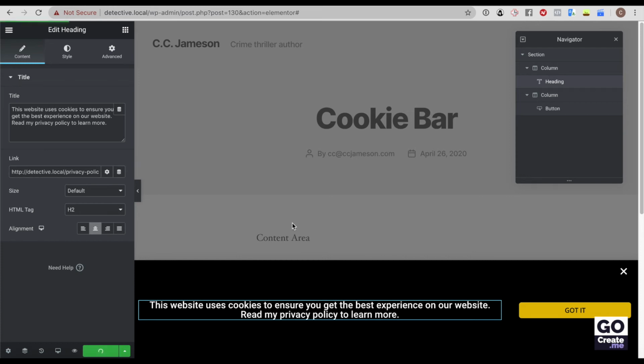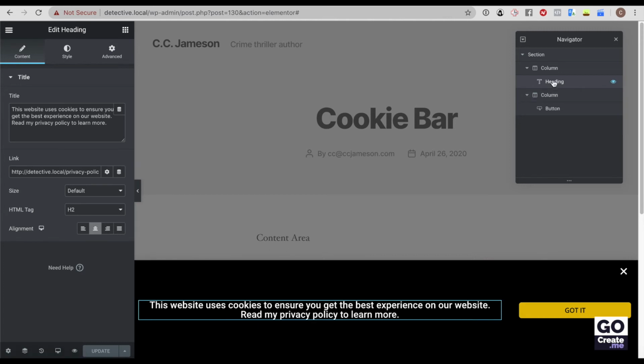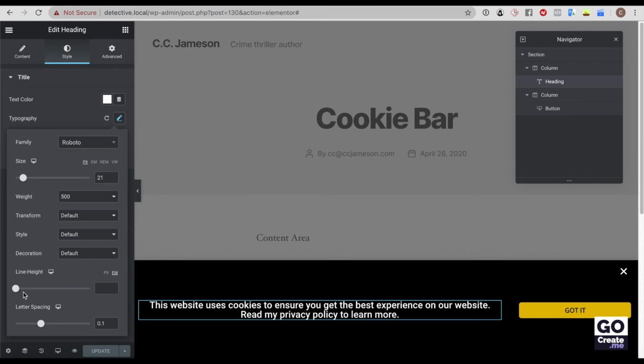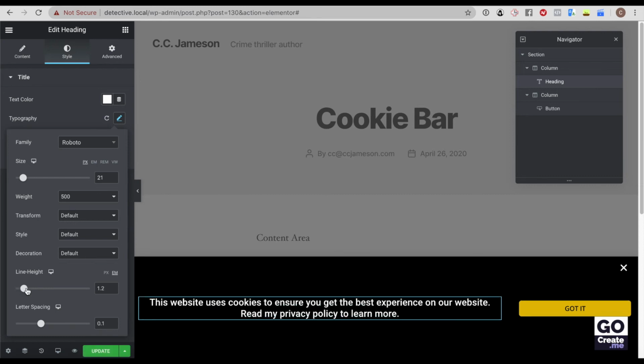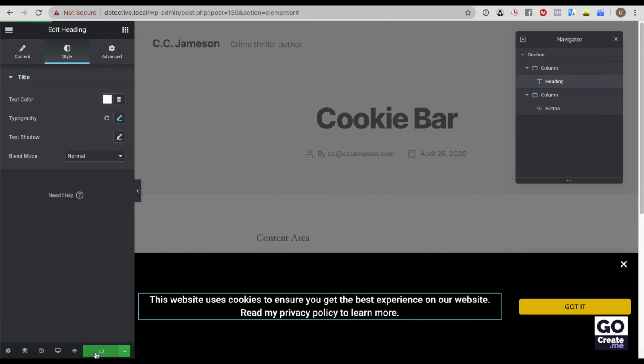And I don't like how the lines are close together, so I need to increase the line height in between those two. So if I click back on heading, this is a styling issue. So for typography, I'm going to click on the pencil, and this is the line height here. So I'm going to adjust it so it's a little easier to read. Typically 1.3 or 1.4 EM in terms of unit is what you typically use for most fonts. So I'm going to click update to save my changes.